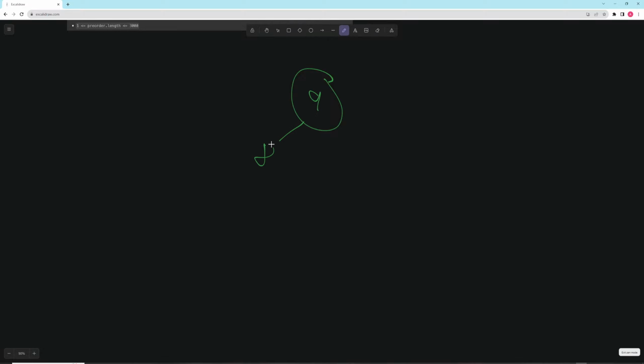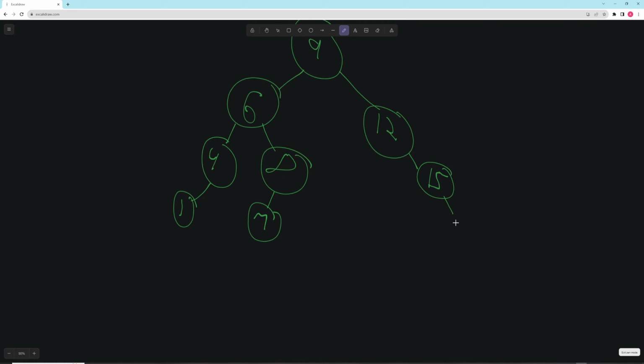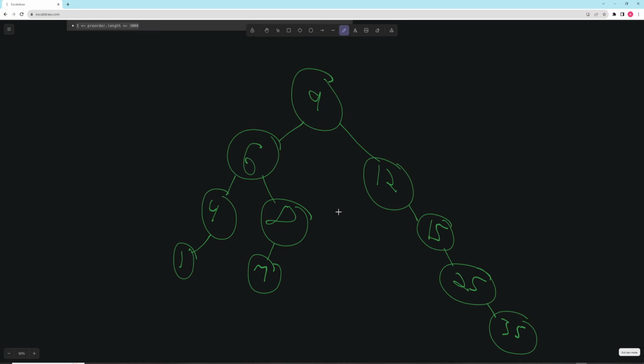We have maybe 6. We have 4. We have 8 over here. Maybe we have 7 or something. And then we also can have 1. That's big enough. Now over here we can have 12, 15, 25, 35, let's say. Something like that. Let's just say we have a tree like this, right? This is pretty reasonable. So let's do the pre and inorder traversal for this one.